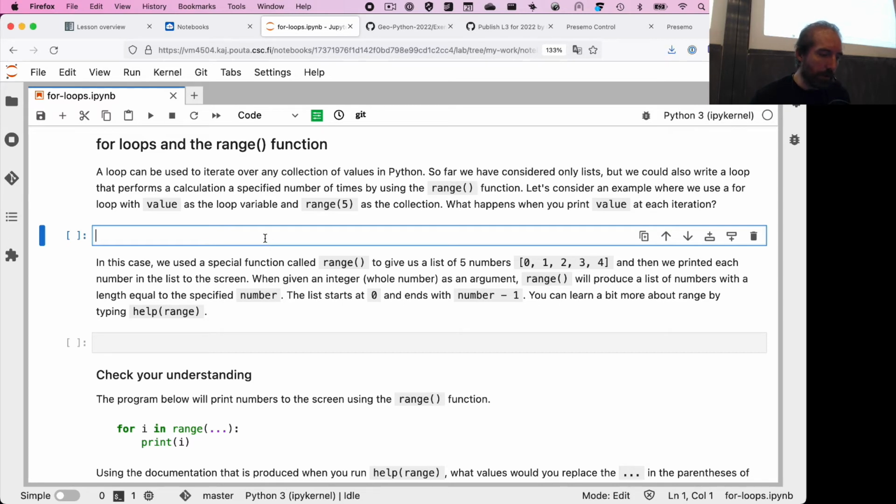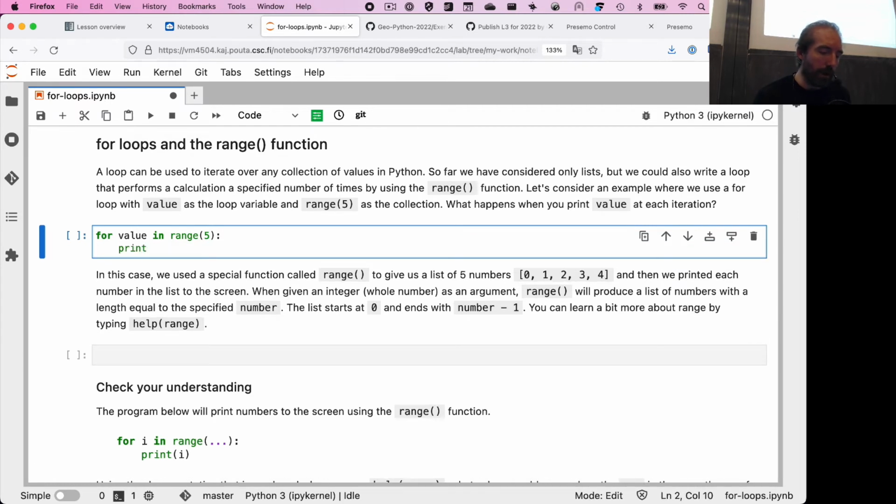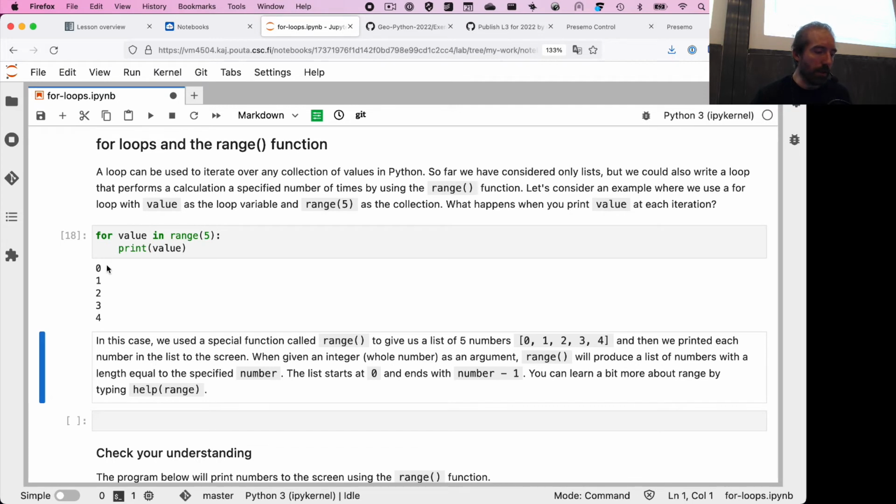So we could say, for example, for value in range, and then in parentheses, the number 5. So we're going to have another for loop here, and in this case, we're just going to print out value. Instead of having an already created and assigned list, we're going to put in this range function call with the number 5 in it, and then we'll print out what we get for value. When you run this, what you'll see is you get 0, 1, 2, 3, and 4.